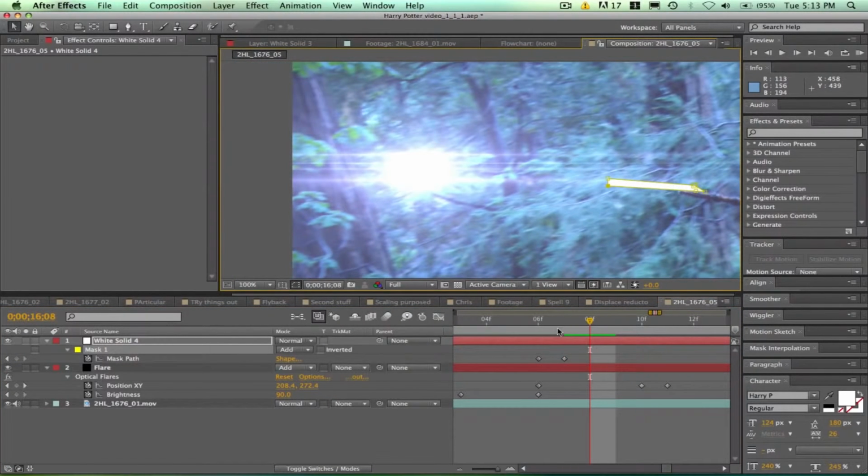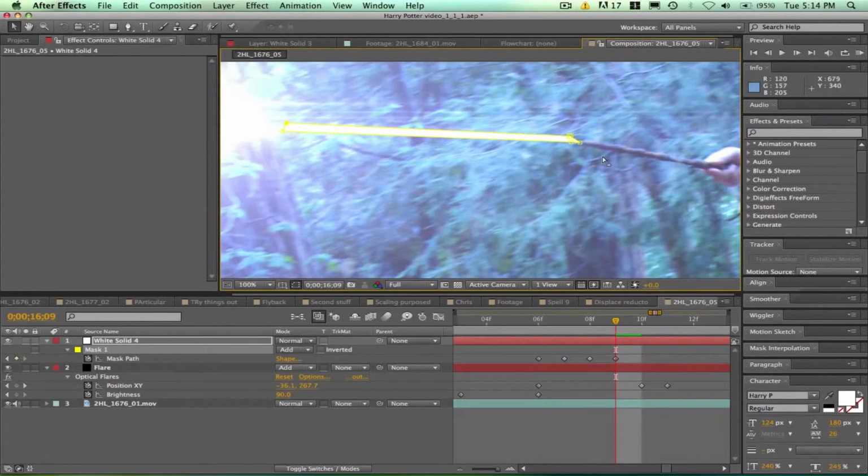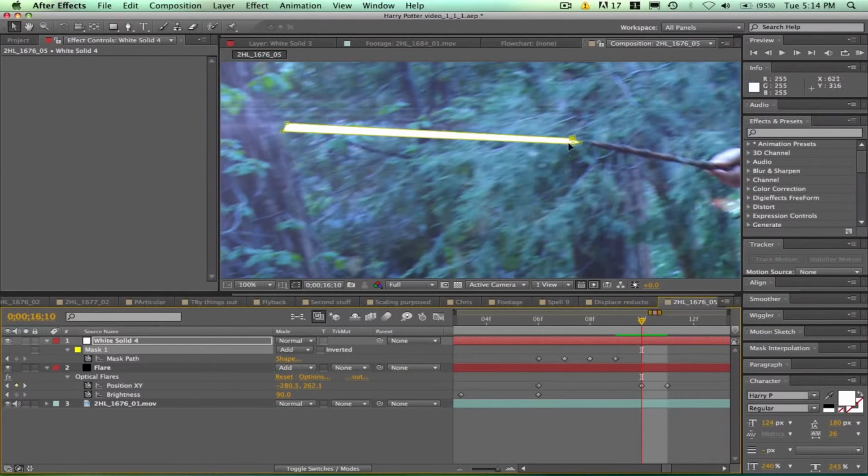You can select all of the keyframes, or I mean all the mask points, if you just hit one of these keyframes, which is kind of handy. Let's drag this further this way, and go one more. Then it's up to you when you want it to start coming off the wand. I say let's just do it right here.